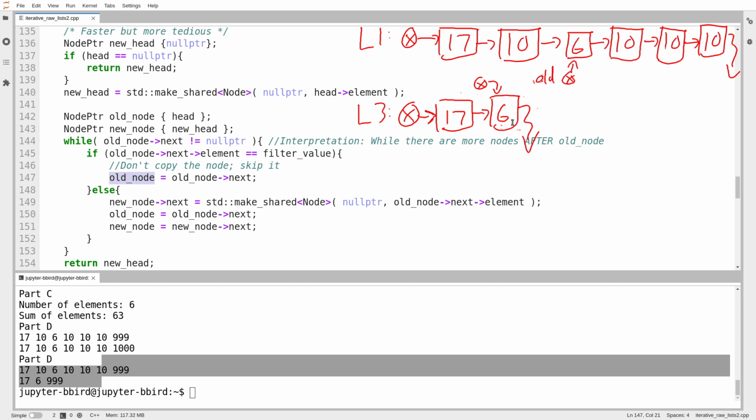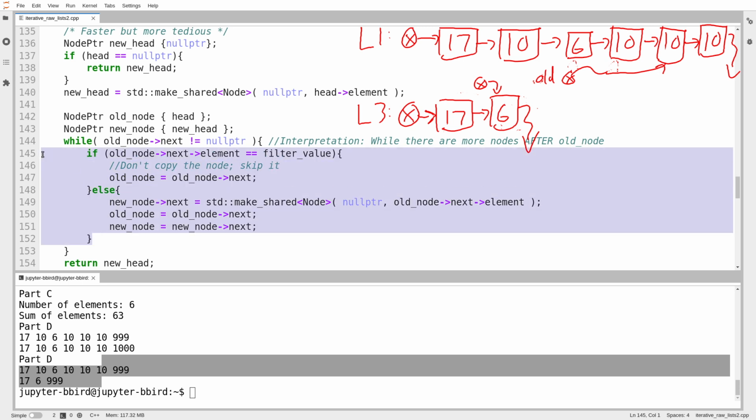The idea is that this way it's easy to make sure you know where you're attaching the nodes you create next. If I'm working on a node that I'm supposed to filter out, I just want to skip over it and go on to the next one. I don't change new node because nothing has changed about my output list. That is the idea behind this if and else, although I agree that explanation may not do it for you. One more reason why this iterative formulation is pretty nasty.